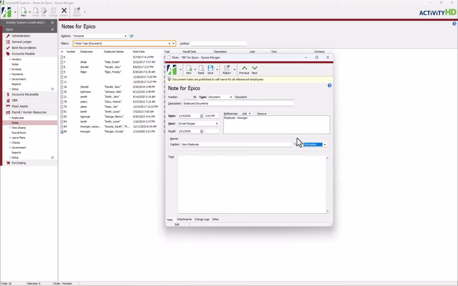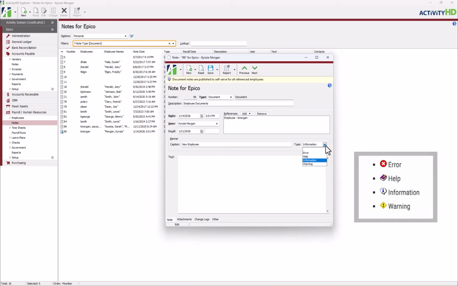Banner types will be displayed to the left of the caption. The type drop-down defaults to the information icon. Other valid types include error, help, and warning. This is how they will appear.